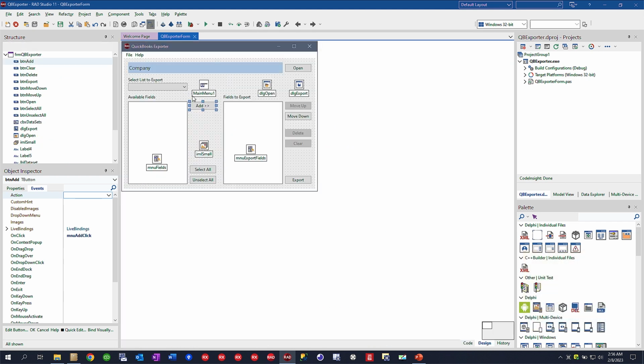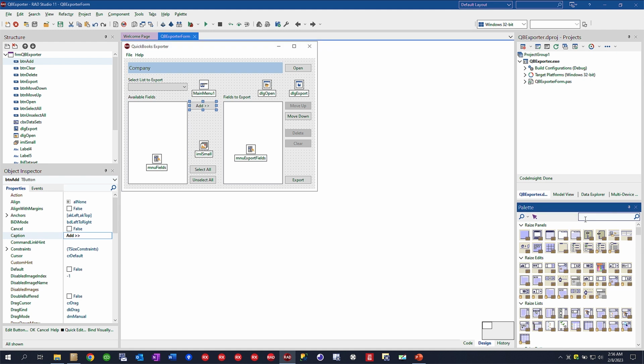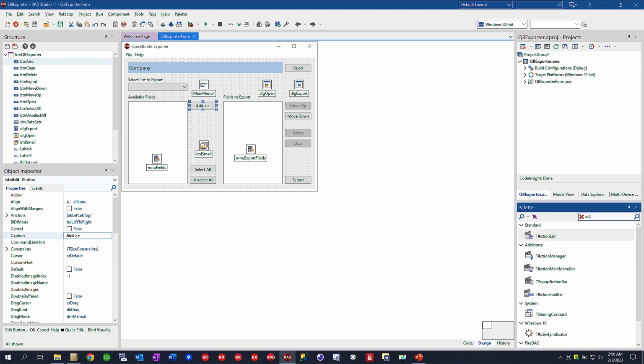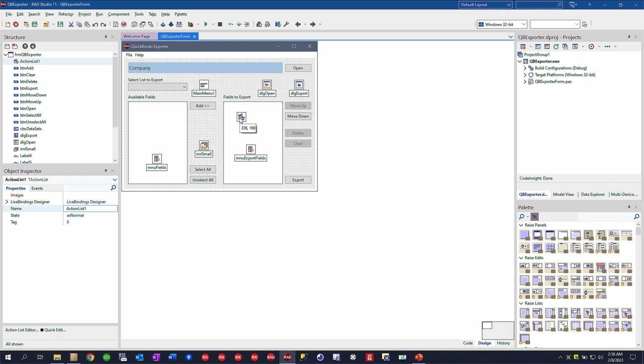So I'm going to go back to the main form part here, and you can see I've got the image lists and the two menus, some dialogues, and lots of buttons and things like that. What I first want to do is drop an action list onto my form. So you go over to the component palette, start typing in action, and I'm going to drop an action list right onto my form here. I'll just put it anywhere where I have access to it.